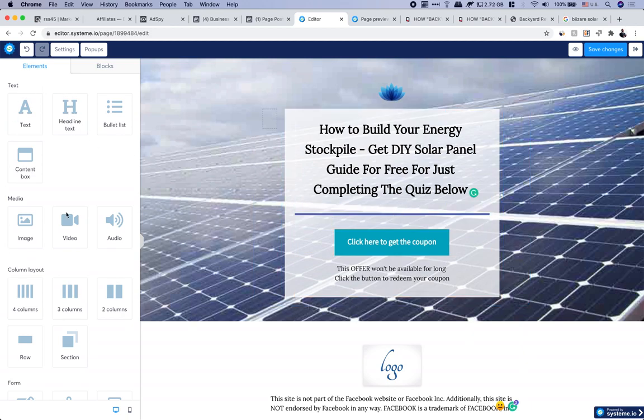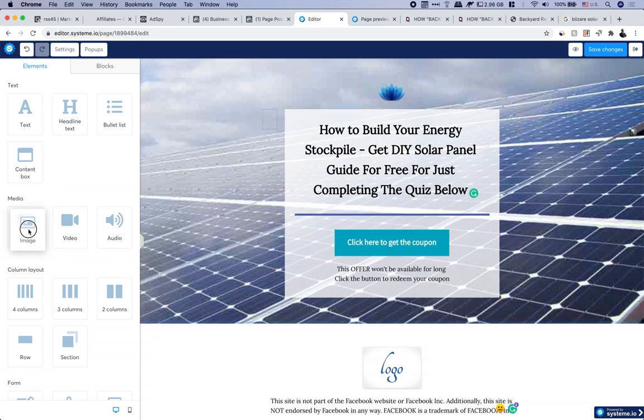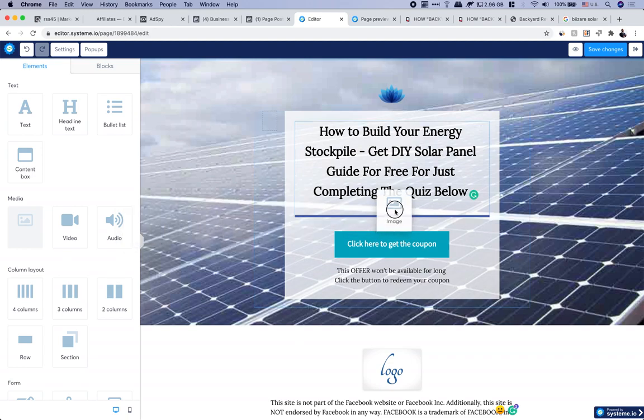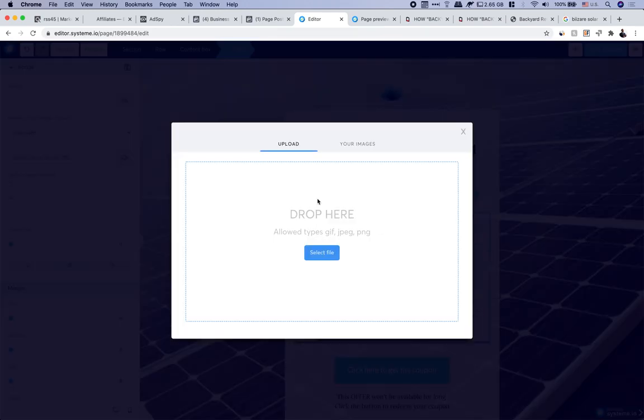So on the left side, on the left sidebar, you have something called media, and under media you have image. So click and hold your mouse and drag this and drop it below somewhere, let's say above the button right here, and it's going to open an image tab, and you can drop your image or your files here.